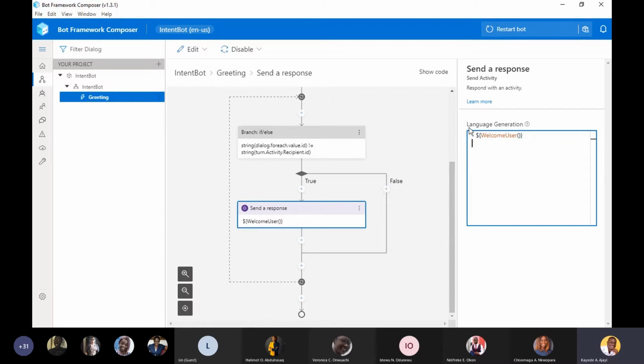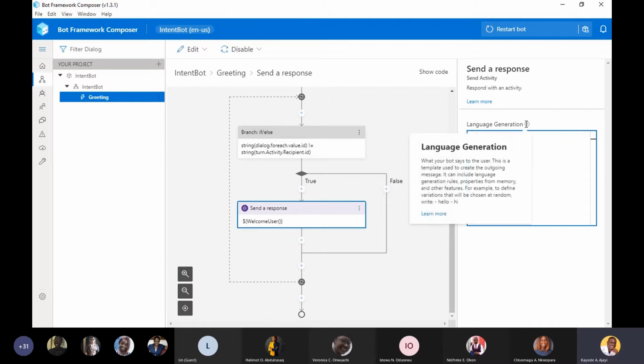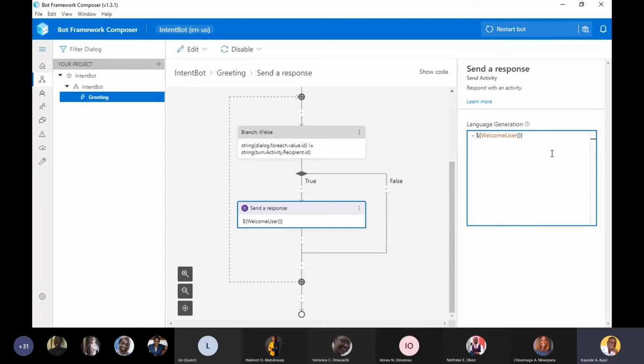You can see up here, language generation. I always like to hover on things when I see any opportunity to hover because it gives you more information. Language generation here is saying what your bot says to the user. It's a template used to create the outgoing message. It can include language generation rules, properties from memory, and other features. That's beautiful. It means you can actually generate what the response is.